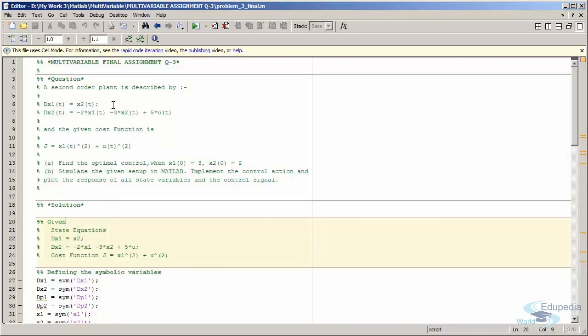To give a more detailed demonstration, I wrote the question here itself. It's basically a Hamiltonian solution. I have a second order plant equation given here. I have not used LaTeX here, but we can use LaTeX equations here as well. And for that we have a given cost function and we have to find an optimal control. And we have to simulate the given things in the setup. So I have created a given section where I have pointed out all the things that had been given in the question. Here there are state equations and a cost function.